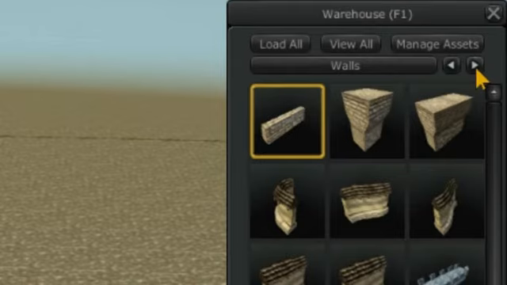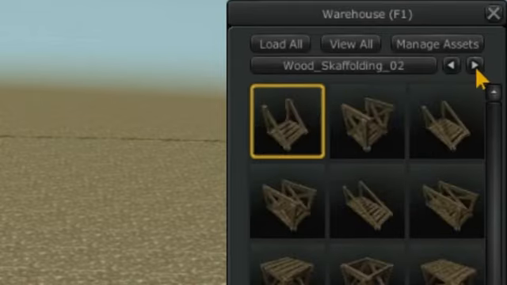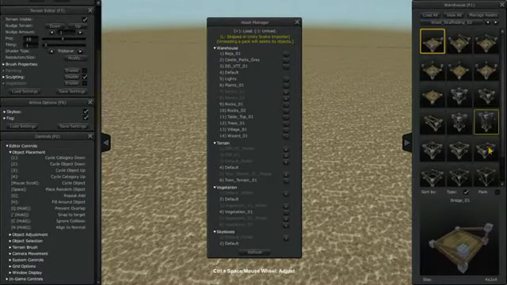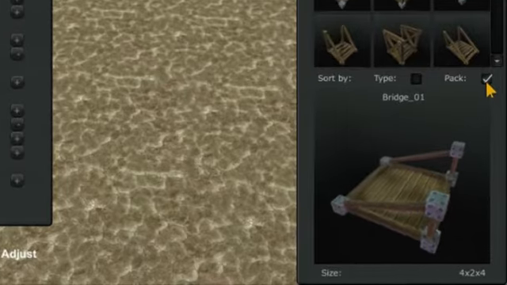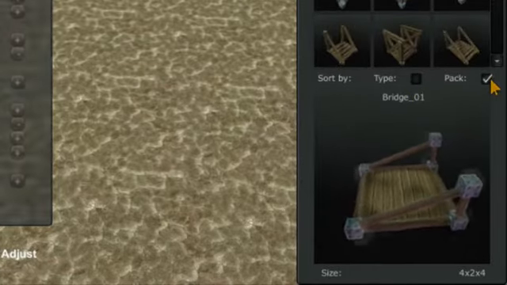Clicking on these small arrows at the top of the warehouse will change the asset types that are displayed. Only asset types that are loaded will be displayed in the warehouse. You can change the sorting of these assets by pack or by type. Choose the sorting that best works for you.